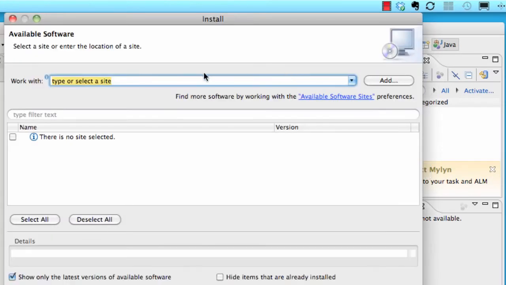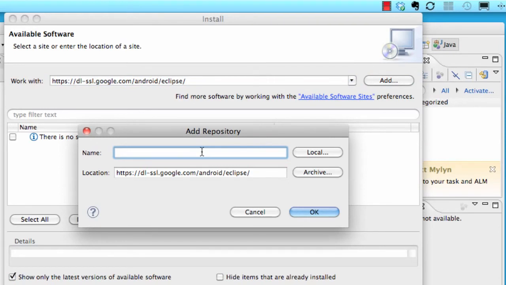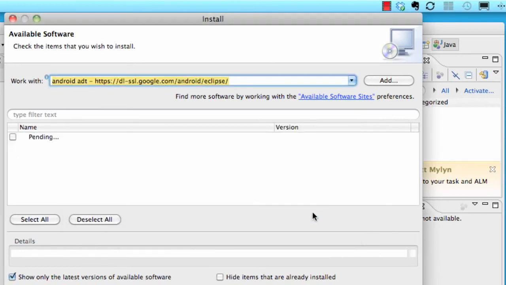So we're going to click that, and now paste that link right here and hit Add. Now we can add a name to this, so we're going to add the name Android ADT, and again you can paste the link right here. That's the location link, and hit OK. And it's basically going to get the developer tools for us that we're going to need for Android programming. So that might take a little bit.